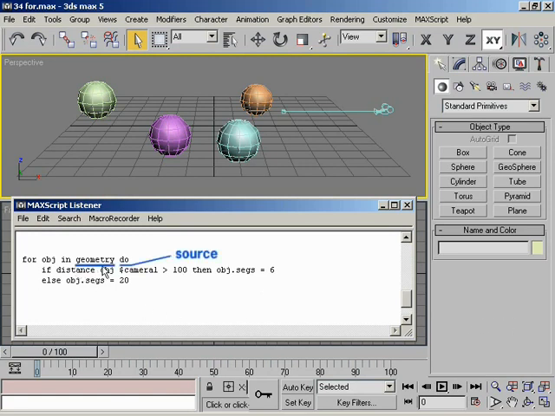This part is called the source of the for loop. It specifies the collection of items we want to loop through. And geometry is a special built-in set that contains all the geometry objects currently in the scene. There are several other built-in sets like this, such as lights and cameras and so on, and you can specify other arbitrary collections in a number of ways. The word obj here is called the loop variable. It's like a variable in algebra and names a value that can change from time to time. In this case, MaxScript uses it to name each item in the source collection as we loop through them.